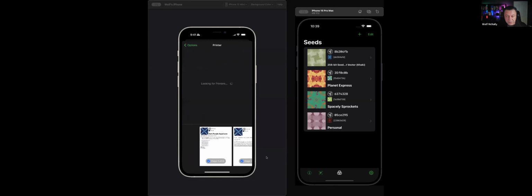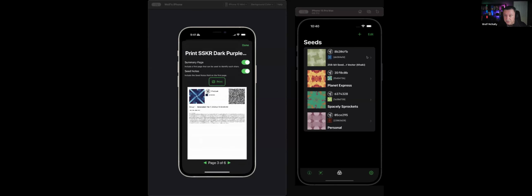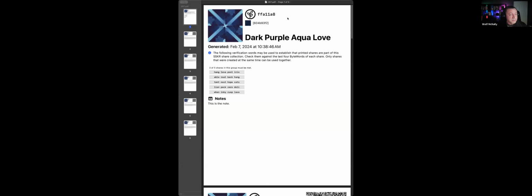Let me actually make sure the print simulator is running here. There we go. So I'm going to say save original simulator. And then I'll say print. Now I'm going to share the actual window that comes up here in a moment. So what you're seeing now is the actual PDF that was printed through the print simulator.